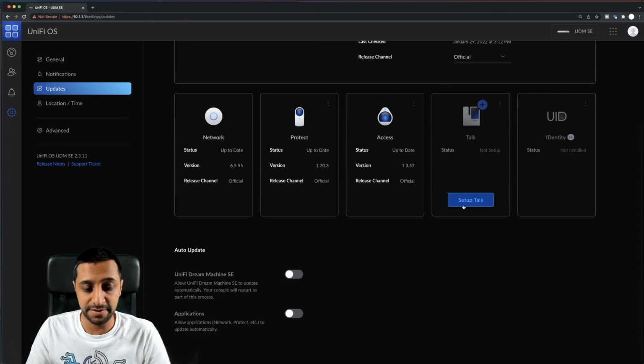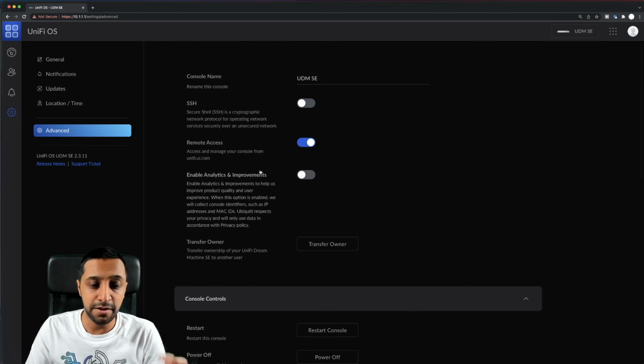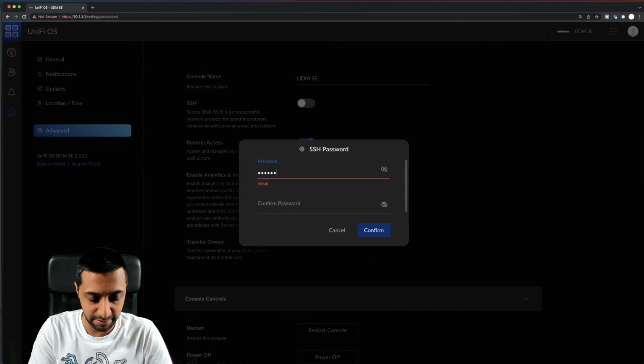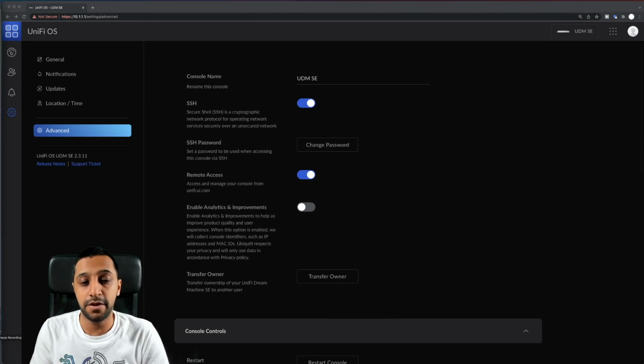Updates, well, that's where I left it anyway. Location and time, don't need to worry about that one. But the only one thing I've had to re-enable again, which you can see is a bit of a security item as well, is the SSH. So I just need to pop my password back in here again to set this up. Click confirm, and there we go. So that is pretty much my UDM Pro SE now exactly where my UDM Pro was.